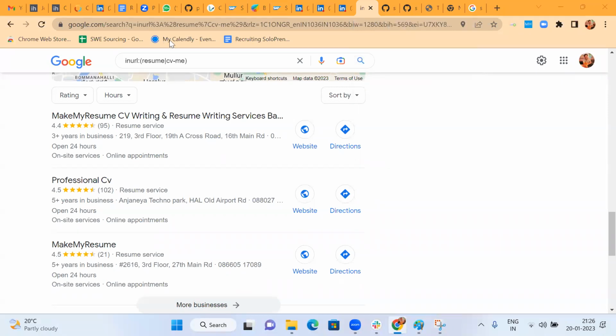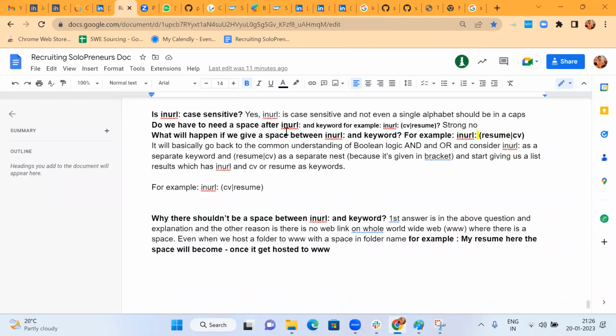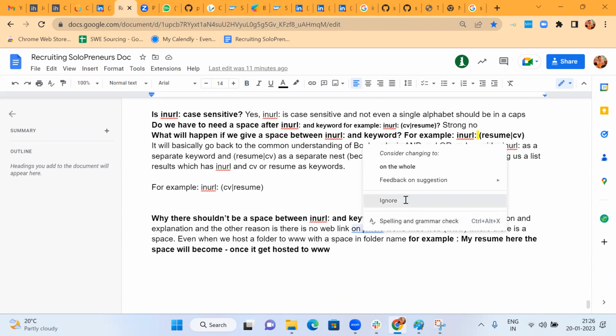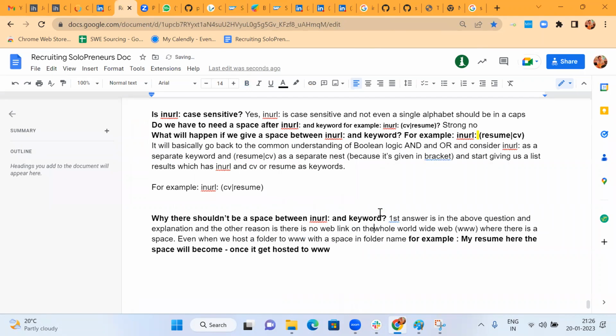Okay, any more doubts on in URL and their use cases? Why should there not be any space between in URL and the keyword? The first answer is in the above question and the explanation. The other reason is that there is no web link on the whole World Wide Web where there is a space.